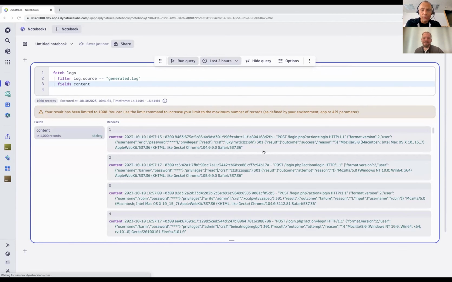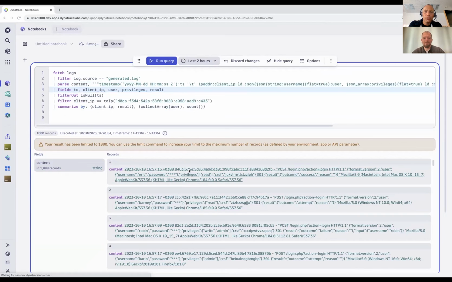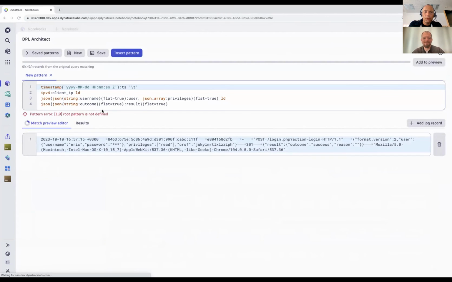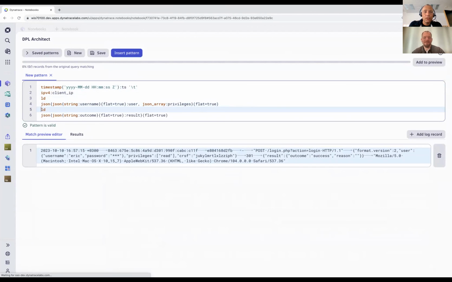And honestly, this is an eye-opener, because every time you are exposed to a new language, whether it's a query language or, in this case, a pattern language, people are always hesitant. Why do I need to learn something new? But you made it so easy, especially with the architect here, right? It's great to just start typing in.